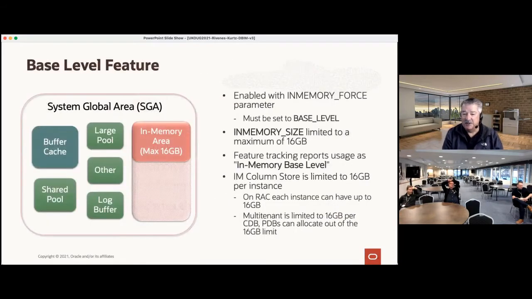What we wind up doing is you set the INMEMORY_FORCE parameter to BASE_LEVEL. We limit you to being able to allocate just 16 gigabytes of column store. You can obviously allocate less if you want. And what this does is change the way feature tracking works, so that none of the licensing folks will come down and talk to you about using the option, because you're using the free part of Database In-Memory. Not a lot different than the ability to use up to 3 PDBs with Multitenant.